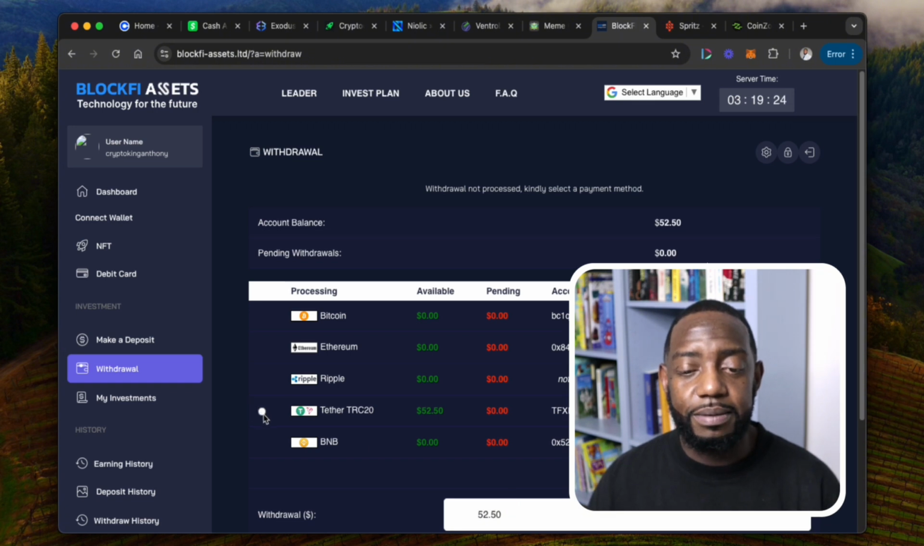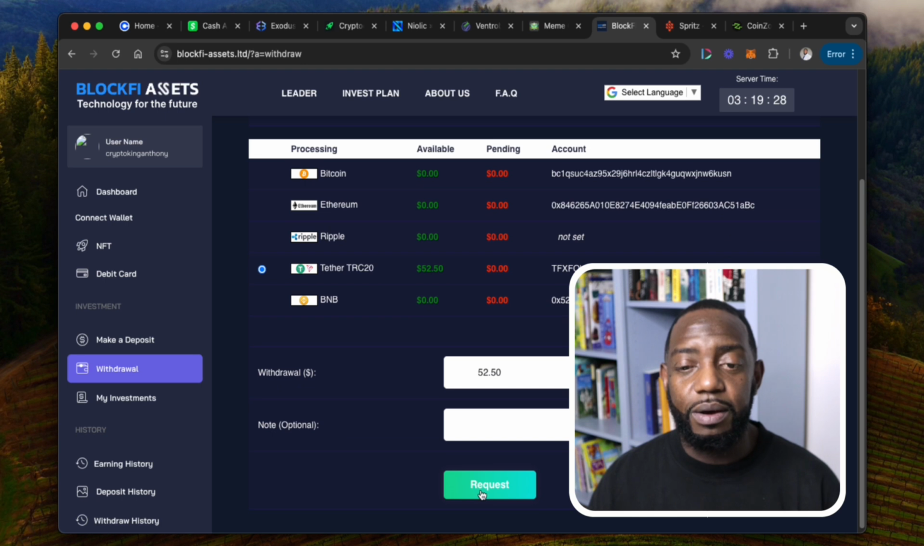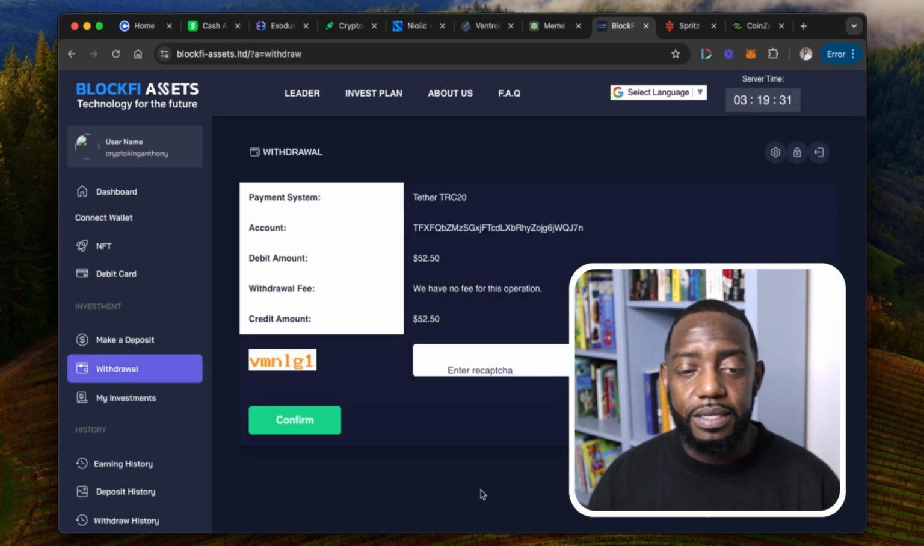I didn't select the payment type, I guess. So we're going to select that. And now I'm going to hit request. And it's going to ask me to put in the CAPTCHA here. So I'm going to go ahead and enter the CAPTCHA.